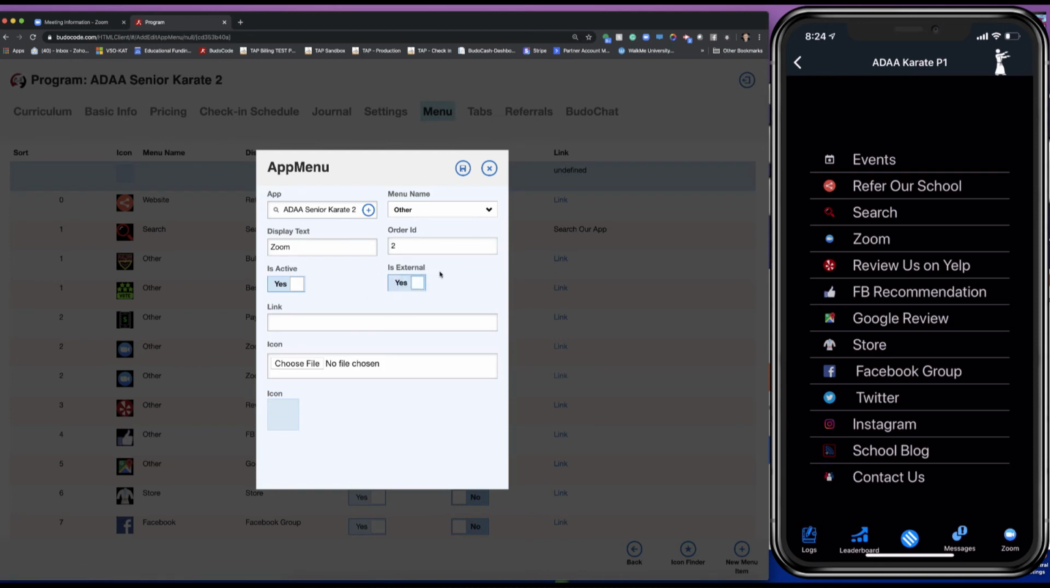And this is very important because this is going to grab your Safari or Chrome page. It's going to bring it inside your application. Or if your student has a Zoom app on their phone or tablet, it'll open up that and then allow them to navigate back to your application.